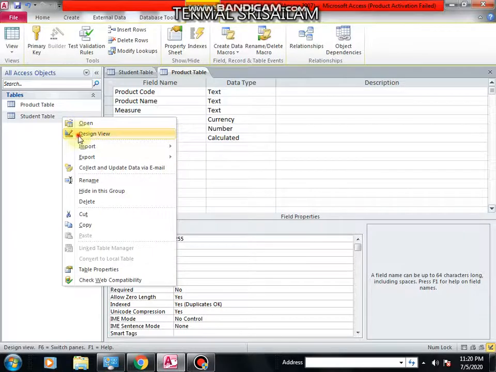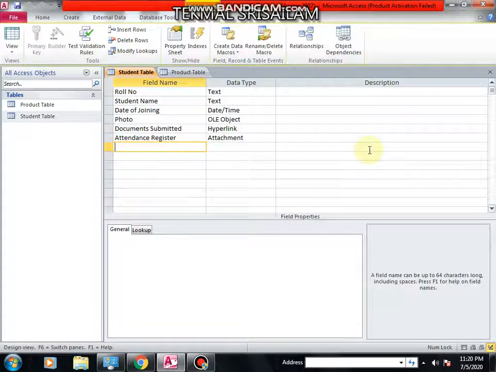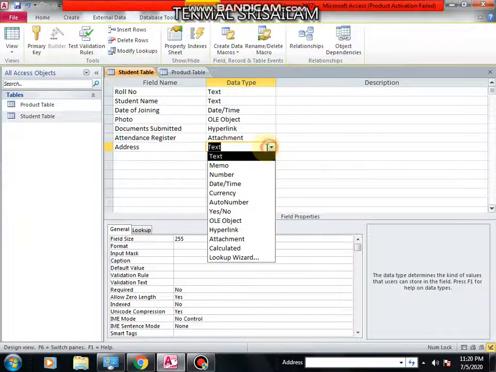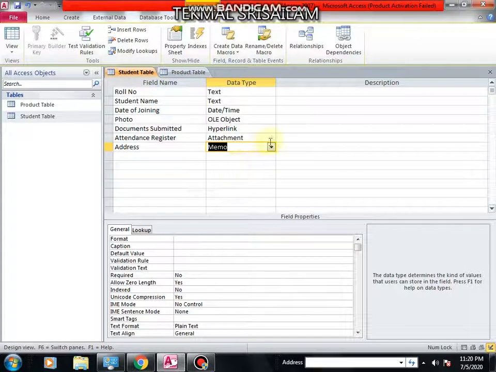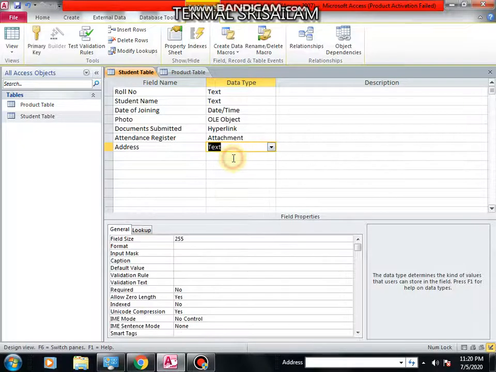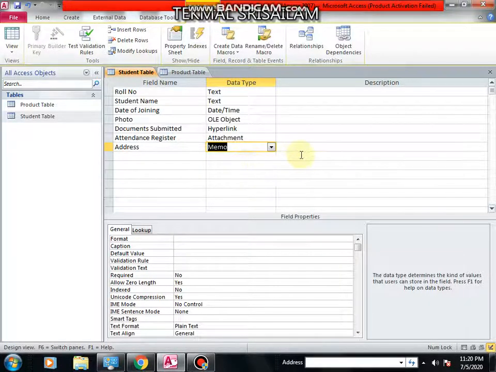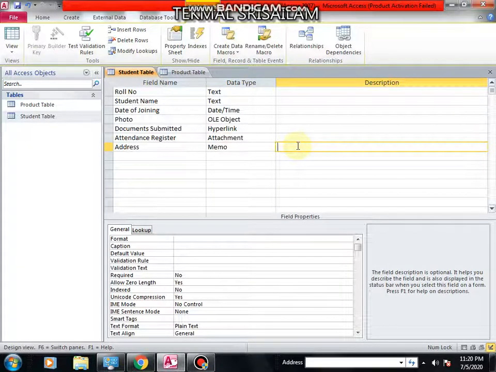Now let's get into the design view of the student table again. I'm going to use another data type, address. As I have already told you, the text data type can accept only up to 255 characters. If I need a particular column which can accept more than 255 characters, then I have to select memo. It can save a large amount of characters in it. So that is the use of memo.